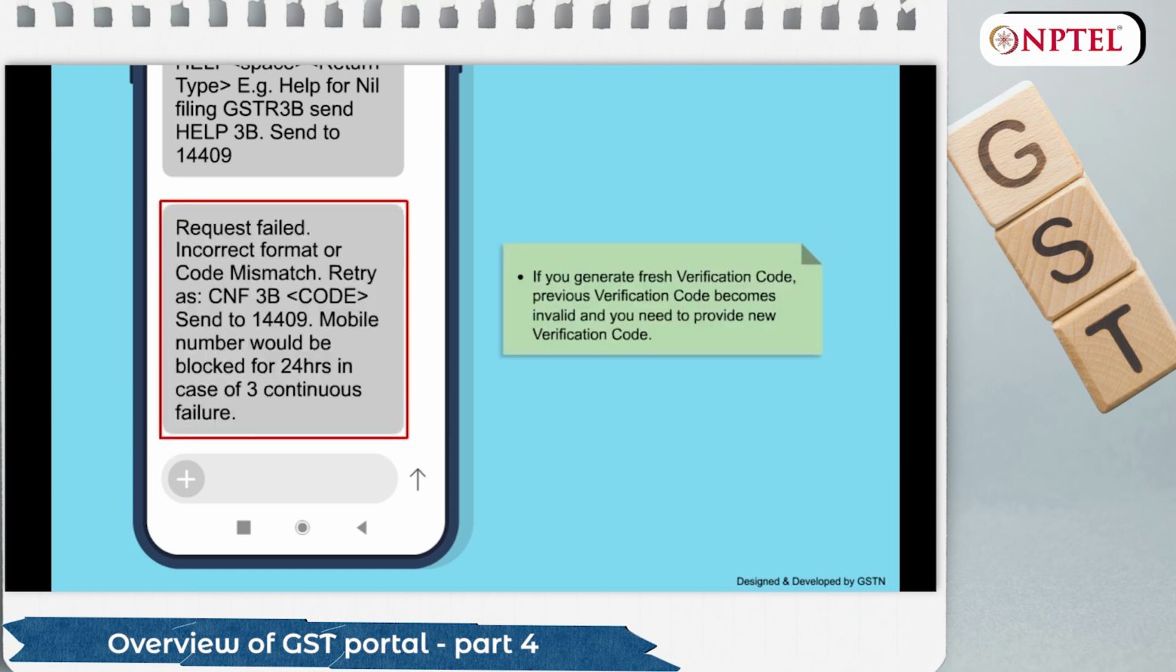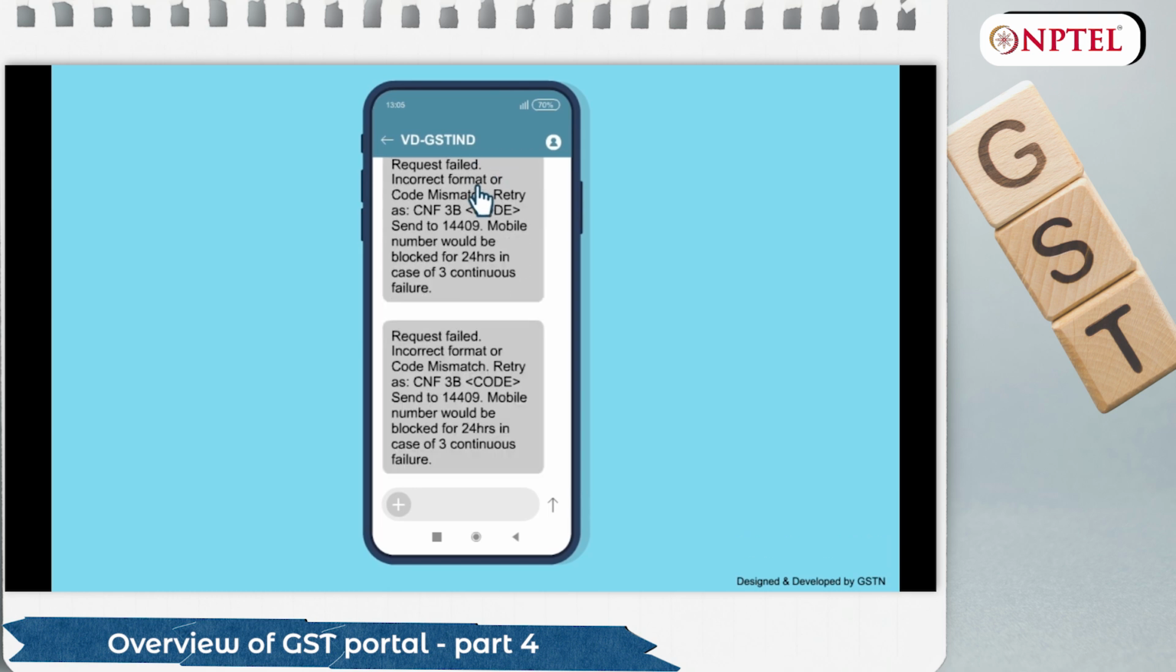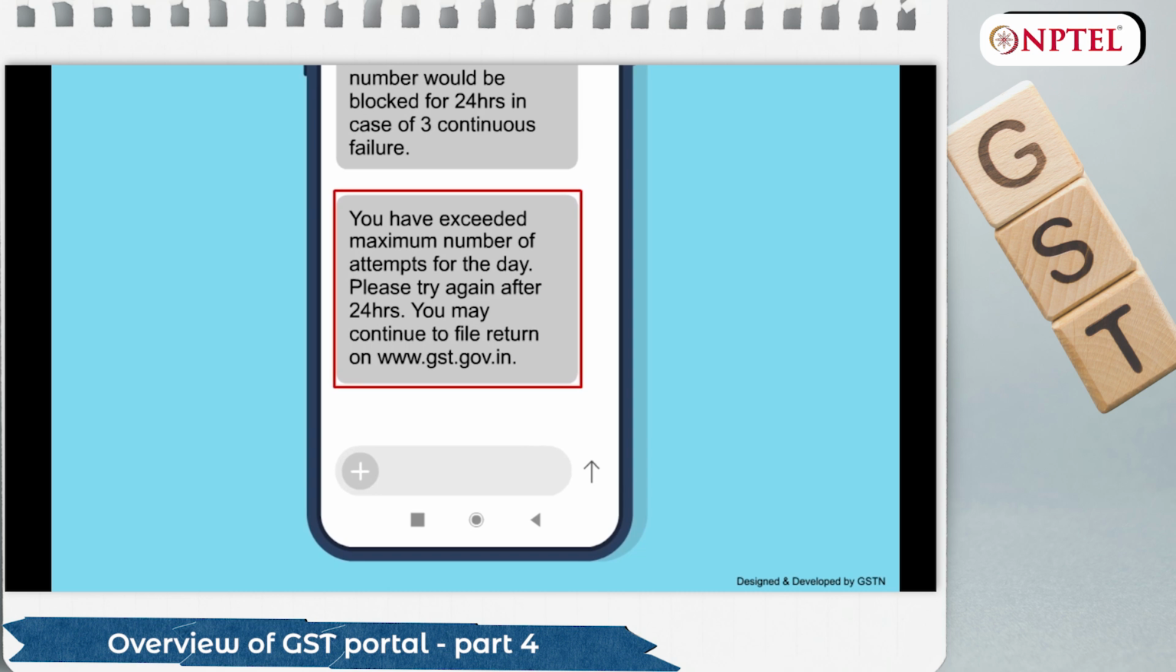In case your code is incorrect or expired, or you have already filed the return or saved some details online, then you will receive an error message. Be cautious. If you end up sending invalid code more than thrice, your GSTIN and mobile number will be blocked for 24 hours. But don't worry, you can file nil form GSTR-3B on GST portal or wait for 24 hours before you file nil return through SMS.